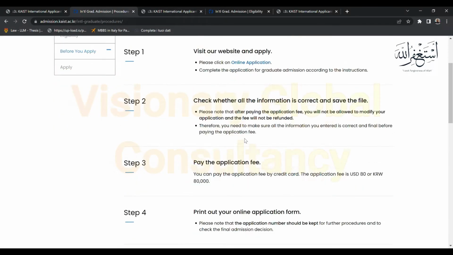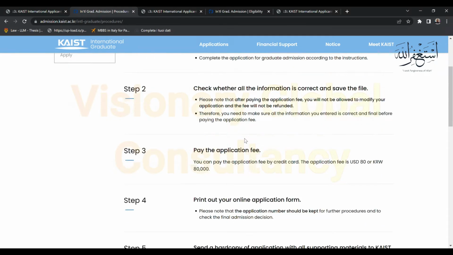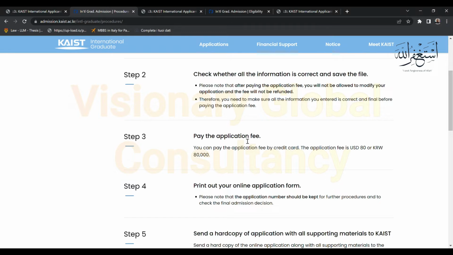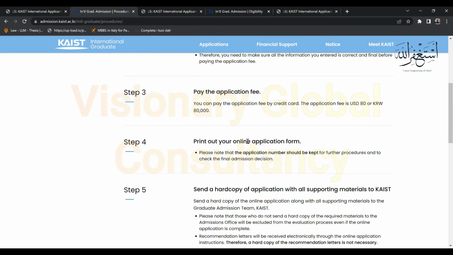In the second step, check that all information is correct and save the file. Then you have to pay the application fee. The application fee is non-refundable for KAIST. It's 80 USD, United States dollars, which you have to pay when you are applying for the admission process.